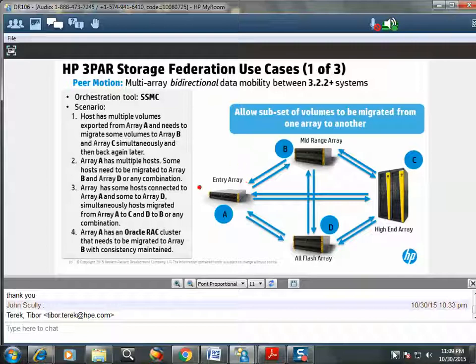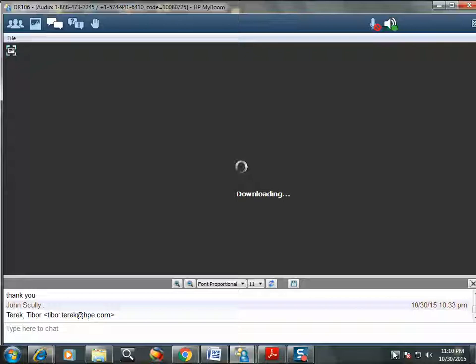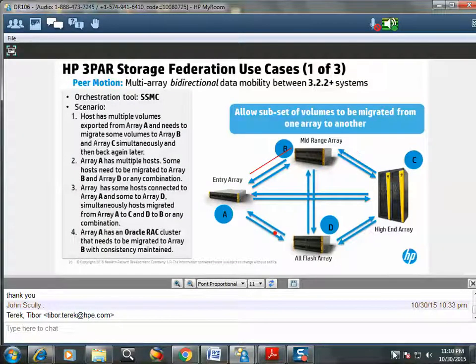So if this is their old array, they want to migrate data from here to here, just one directional, and then from there push it around and take this array out. But the arrays have to be running 3PAR OS 3.2.2. Let me flip back here. They have to be running 3.2.2 to do bidirectional. If I plan on migrating between these four arrays, you're always going to have 2 peer ports defined on all these arrays long term, 2 ports to migrate from, and 2 peer ports to be a target to be migrated to.